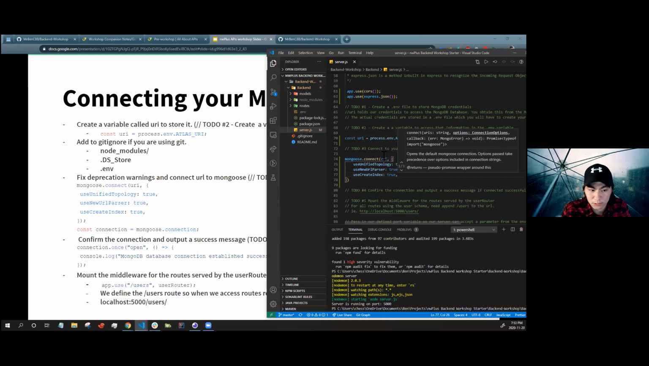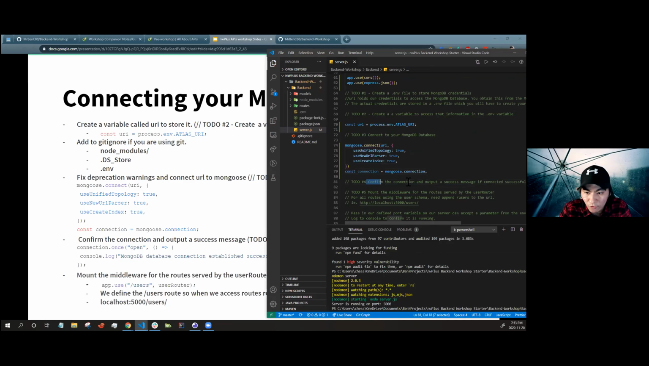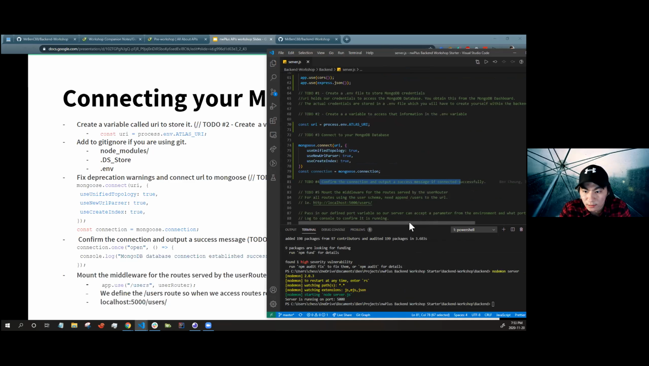There we go, so we have that. And then of course, we need to make sure we define our connection. This is so we can check that we're actually connected to the MongoDB database afterwards. It's kind of similar to the Express listen snippet of code from before. And then finally, we want to confirm the connection and output the success message if we are connected successfully.